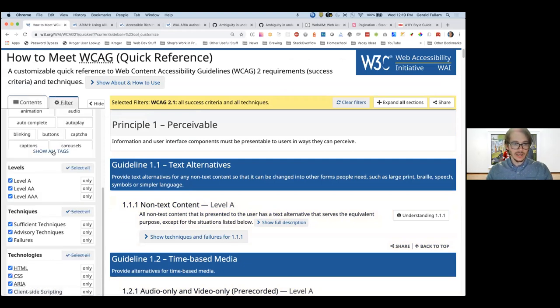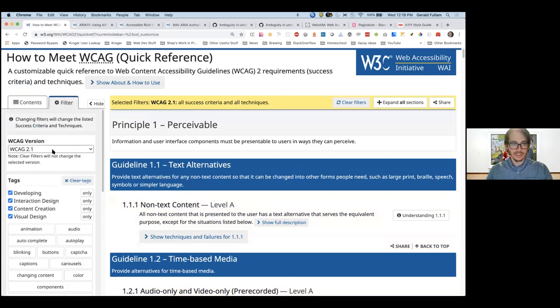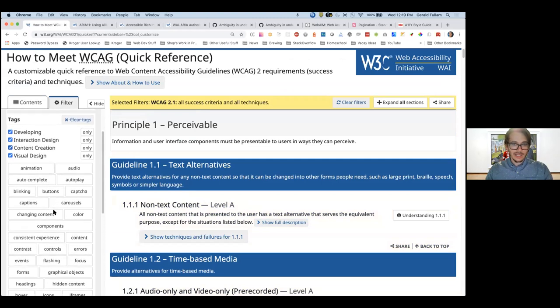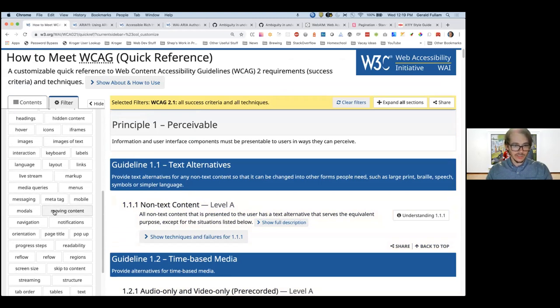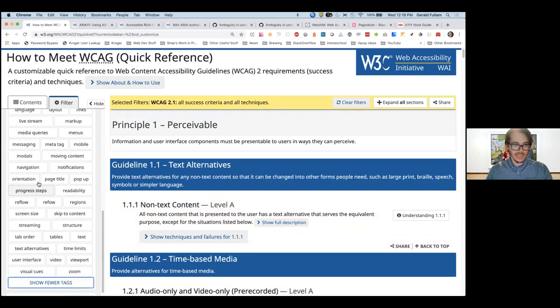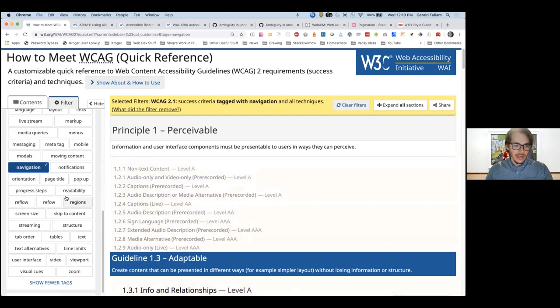And this is really nice. So let's say I'm going to build a component. Let's say I've received a design from my designer to build a pagination component, for example. I know that a pagination is a kind of navigation. So I'm going to look through this list of tags, and I've become familiar with this list of tags, and I know the types of things I'm looking for, right? I'm going to click on navigation. I probably care about tab order in my pagination component, so maybe I'm interested in seeing what criteria apply to tab order.